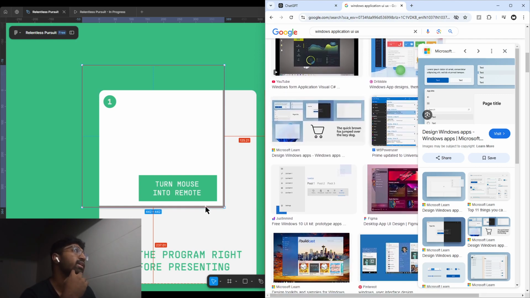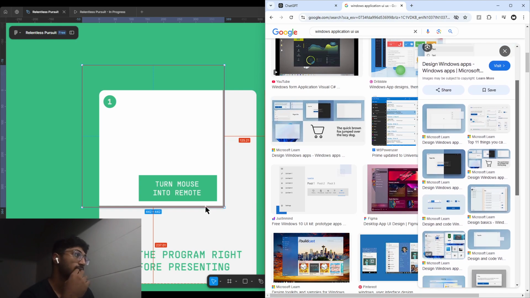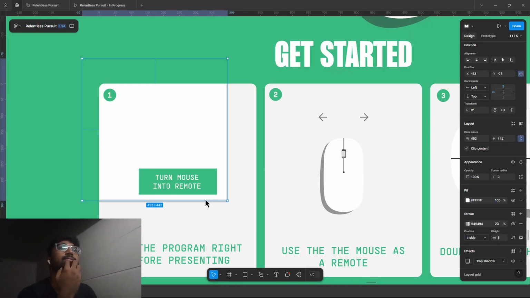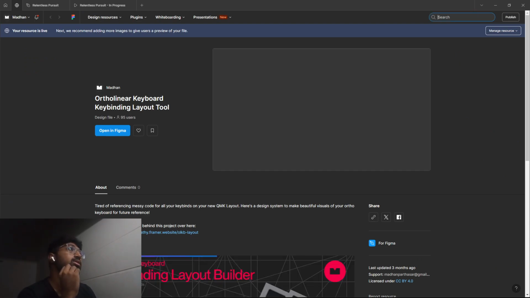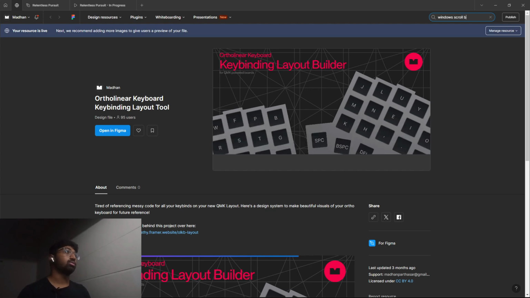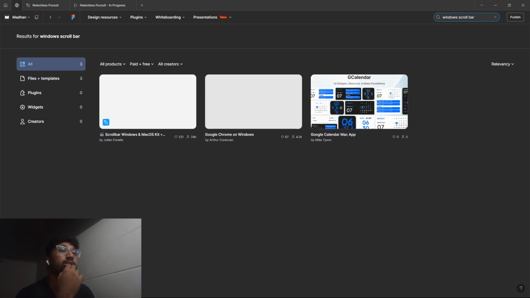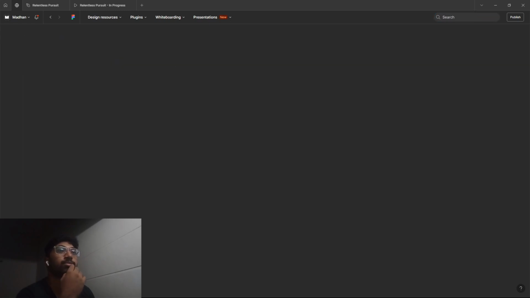Or you know what could give a very good context? Having the scroll bar on the edge makes it feel like a real app, a little bit. Let me try that. Let me see if I can find Windows scroll bar in the community page. Windows scroll bar, Windows, Mac OS. Yeah, there we go.